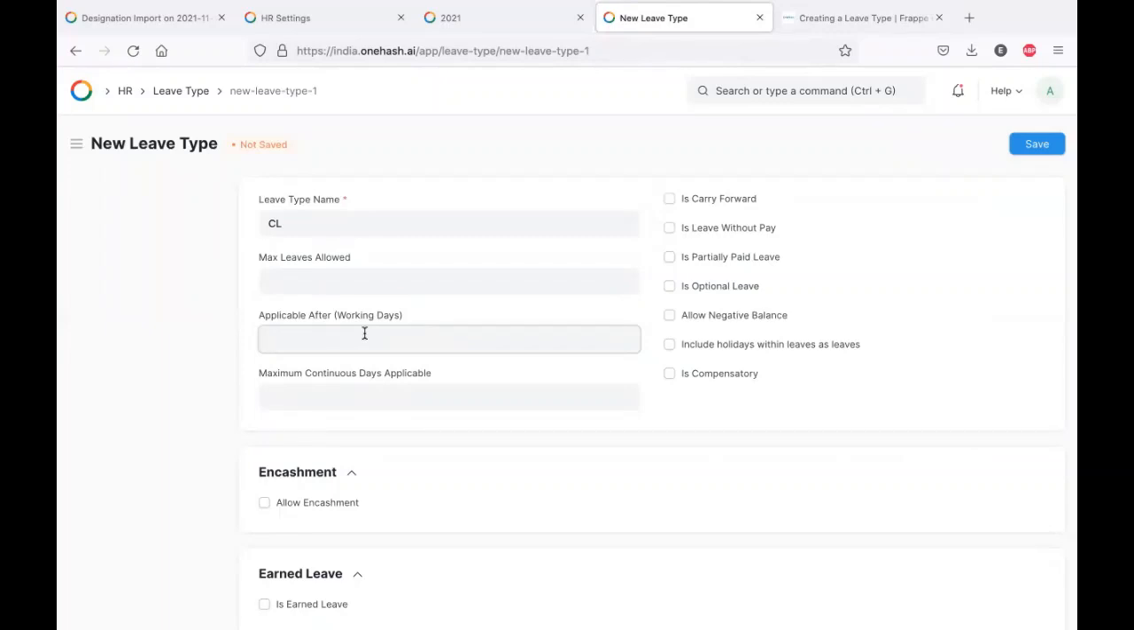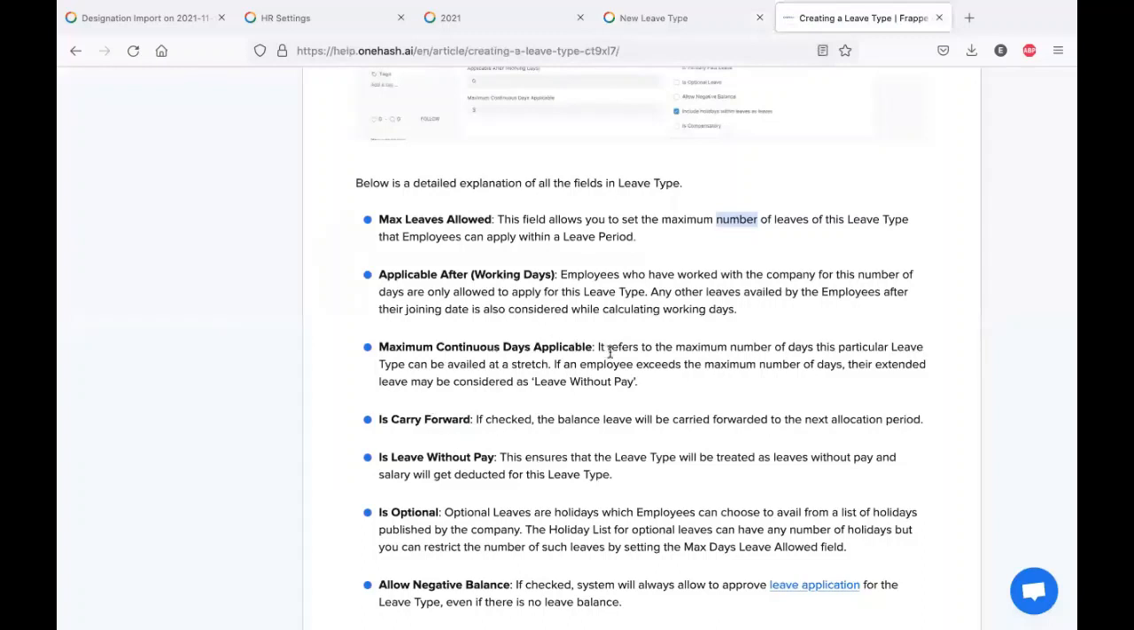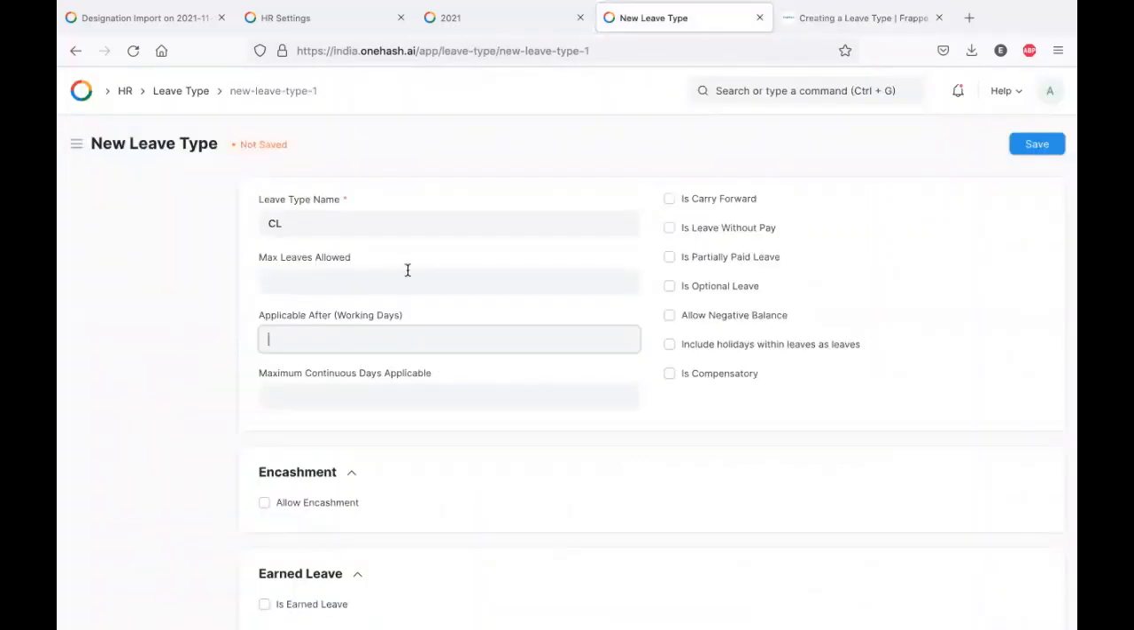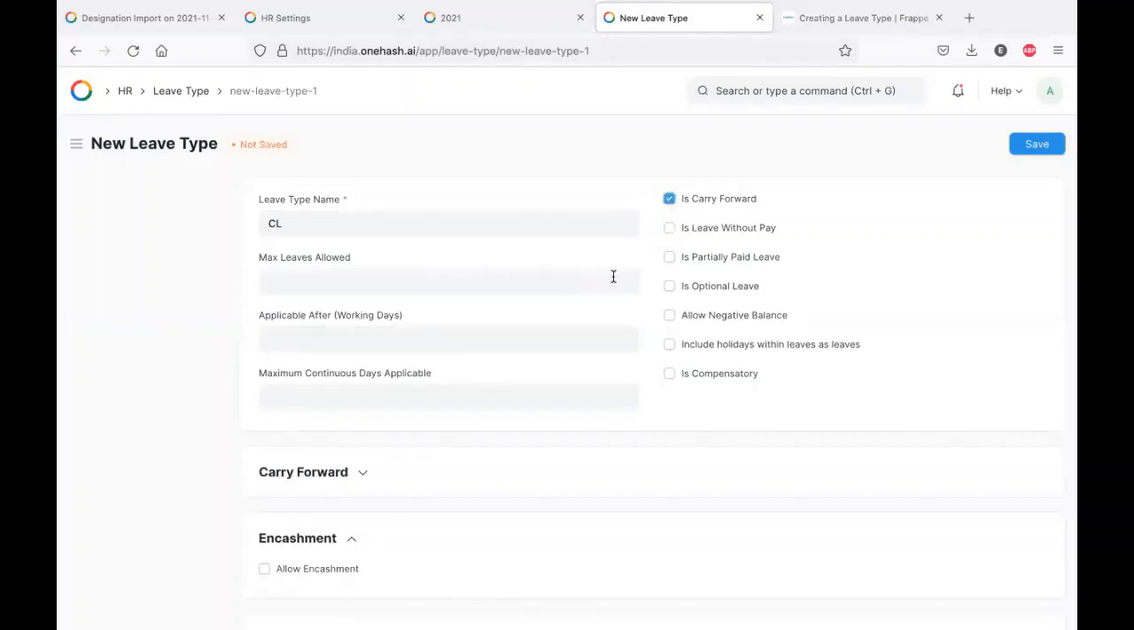When we are having the maximum continuous days applicable, maximum continuous days refers to the maximum number of days in a particular leave type that can be availed at a stretch. Let's say, for example, we set it to 5. If any employee applies for 6 days of leave instead of the defined 5 days, then the system will restrict him. The extended leave may be considered as leave without pay. These are optional settings. In case we don't want to set any restrictions, then we can leave these fields blank.